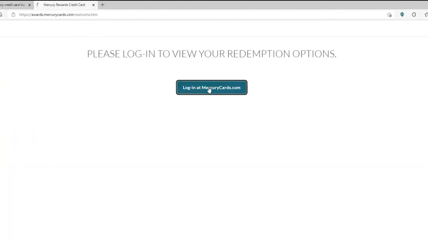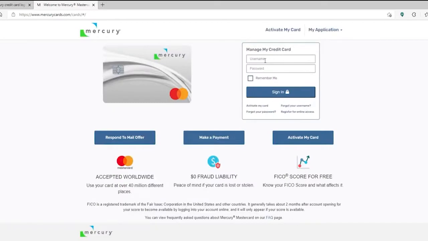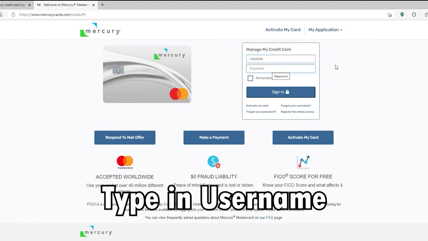Click on the Login at Mercury Credit Card button and you'll be able to see that the login area is being displayed on the right-hand side. Go and type in your username in the first text box. Head over to the next field and type in your password correctly.